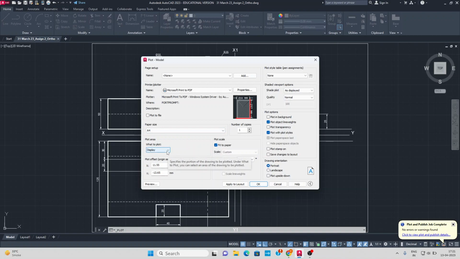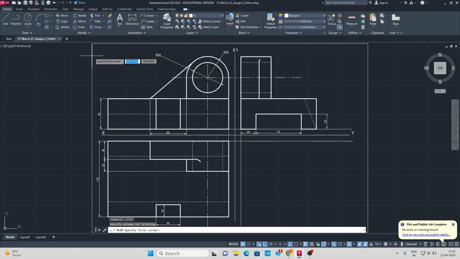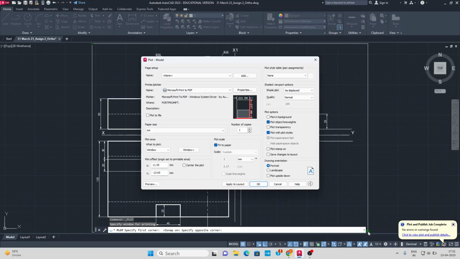Then, what to plot? In the options available, we will select the window as an option. After we select the window, we will go to this OSNAP option. We will switch it on. We'll select this endpoint and we select this right corner of it. Then once we do that for the window, what do we have to do?